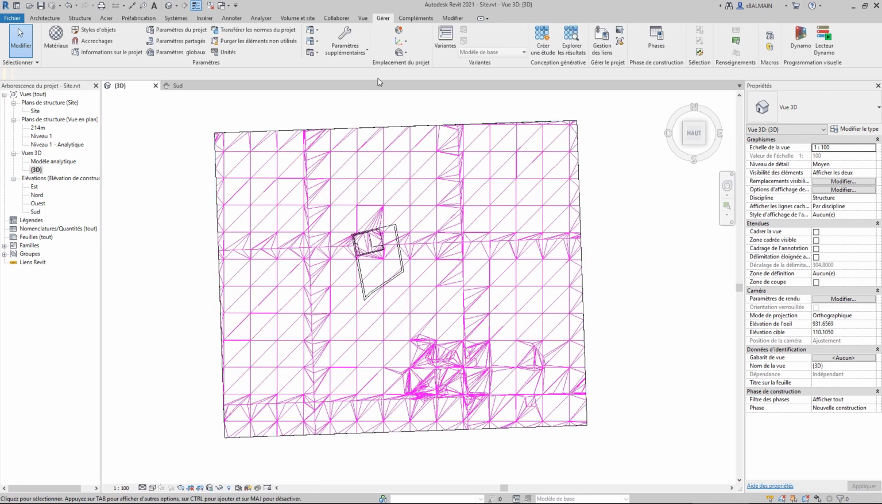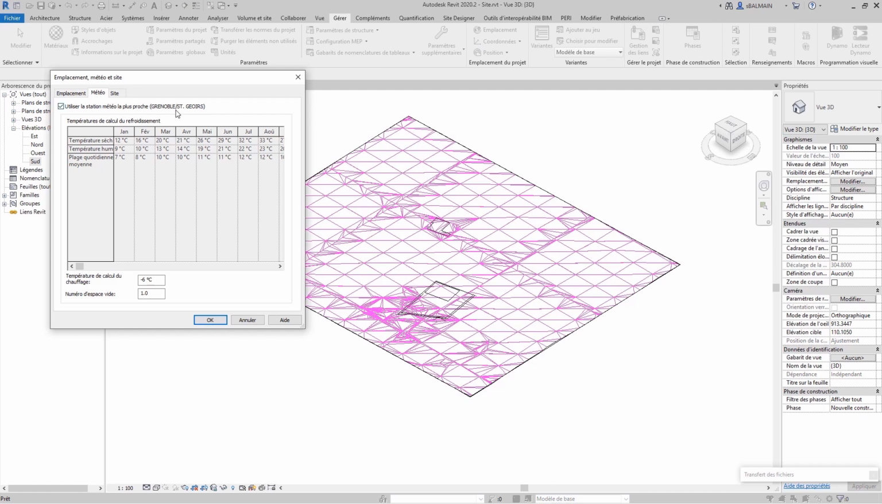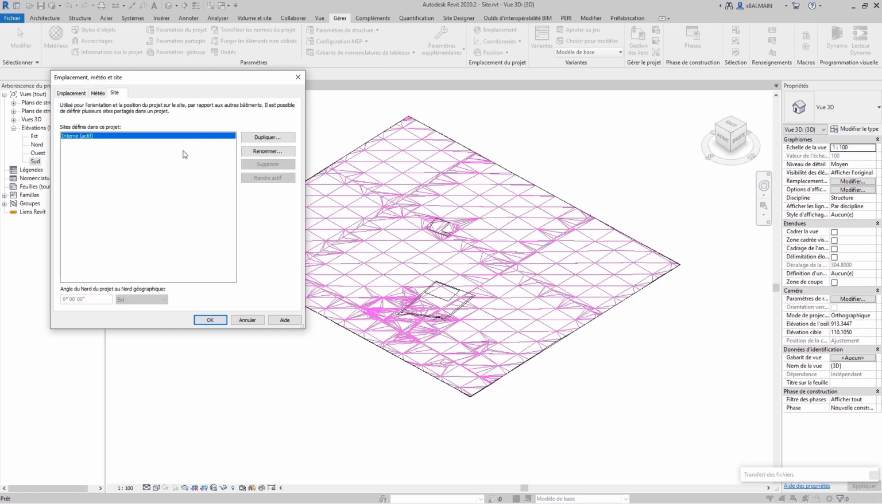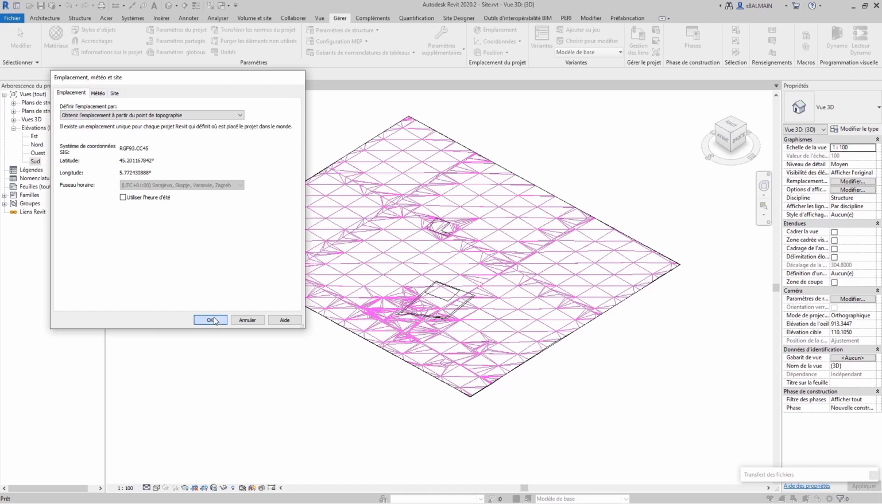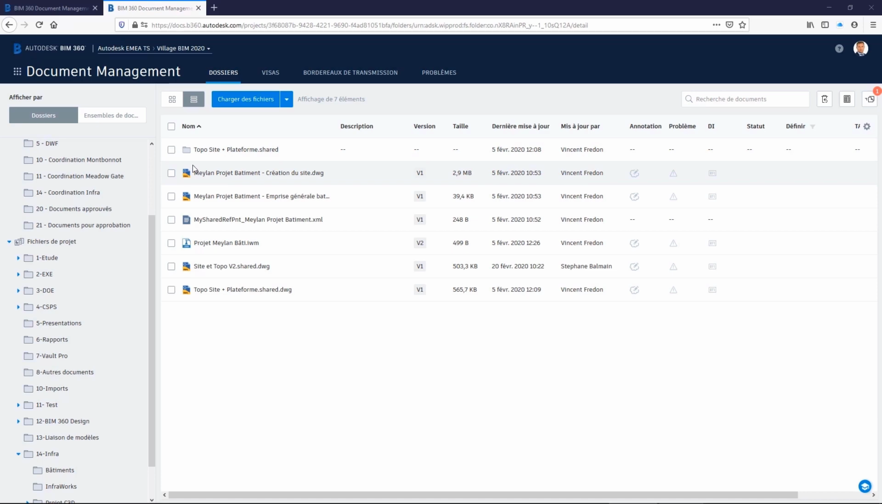So as you may know, a lot of software can save in DWG, but before importing a file in Revit, you should treat it and say again to Civil 3D that it's the reference with this coordinate. Here it's in France, in Lambert, but it can create a difference in Revit.